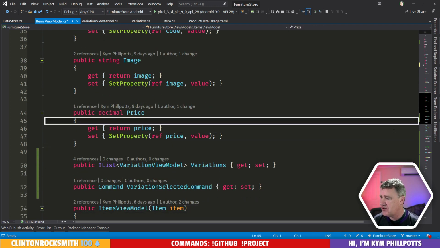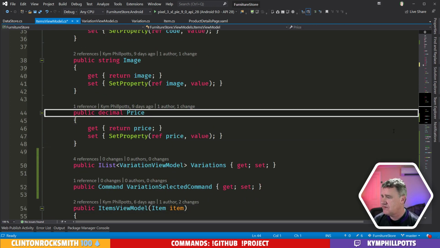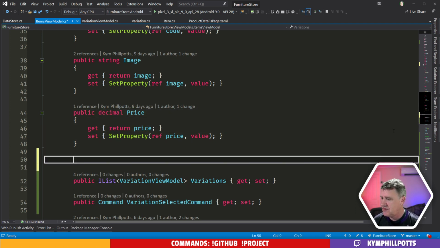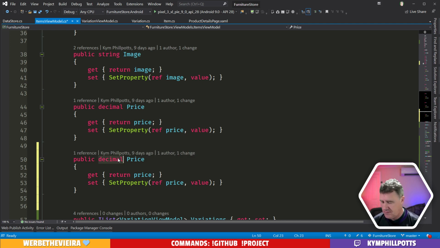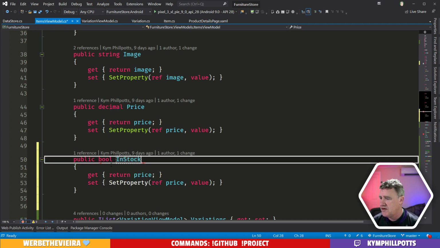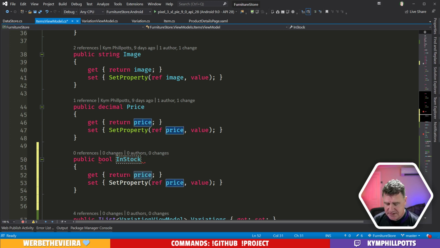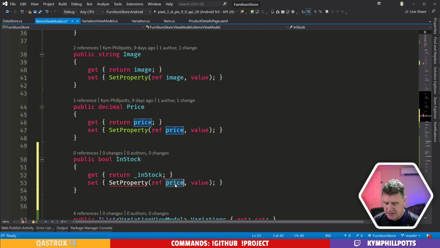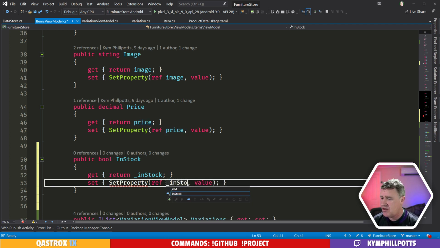All right, let's add in a property for our in stock. Copy paste as you do. And so we'll say in stock, we're going to set our in stock. So let's set that property in stock. Okay, so now we should have an in stock property on our item view model.